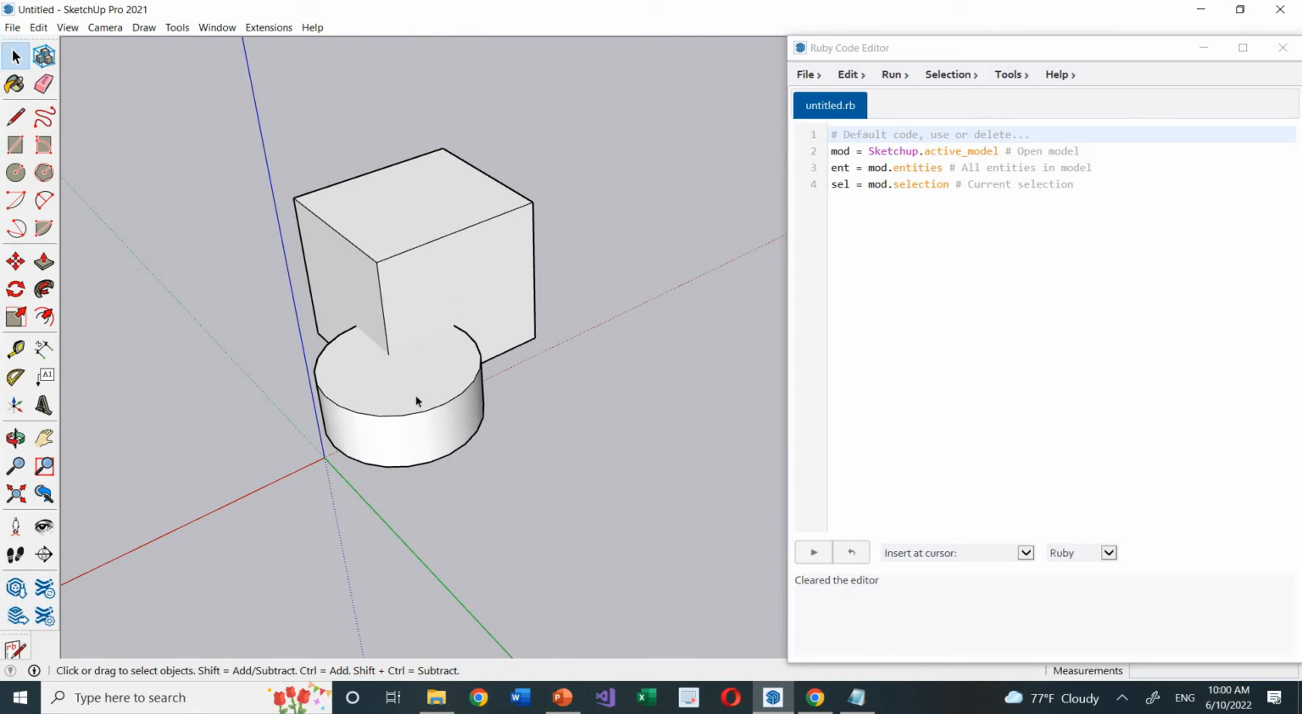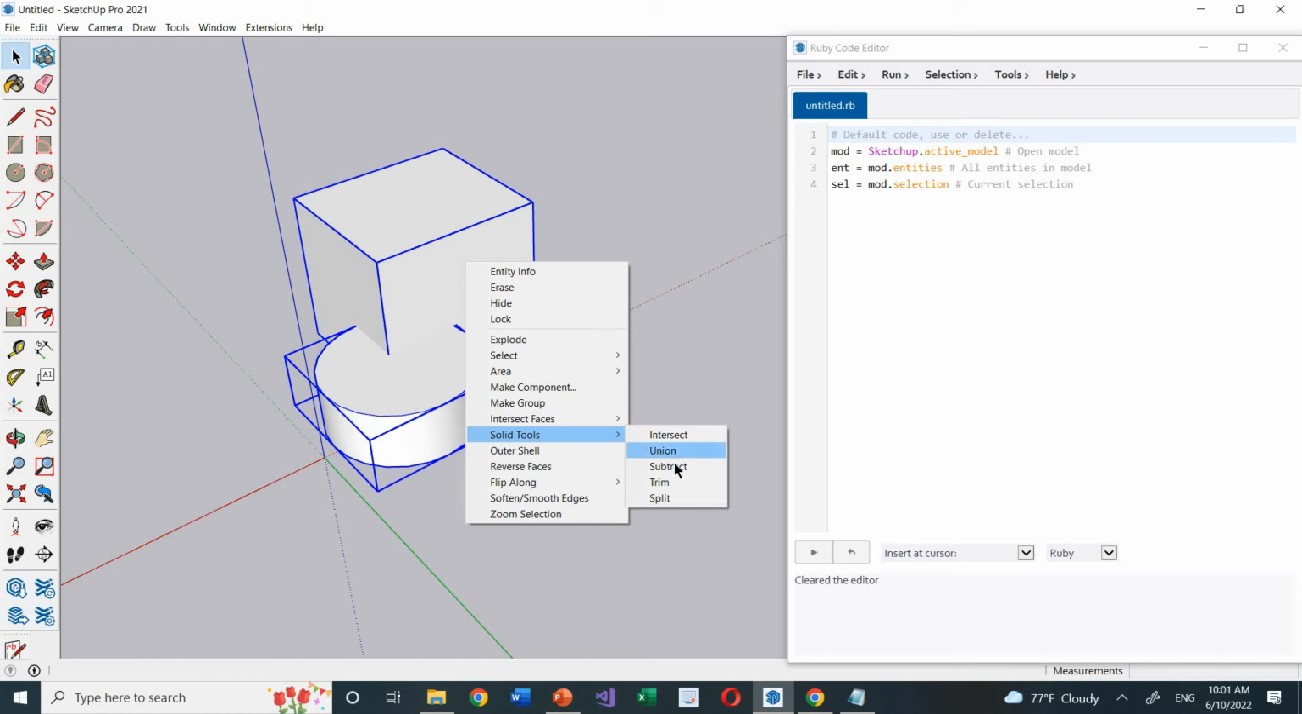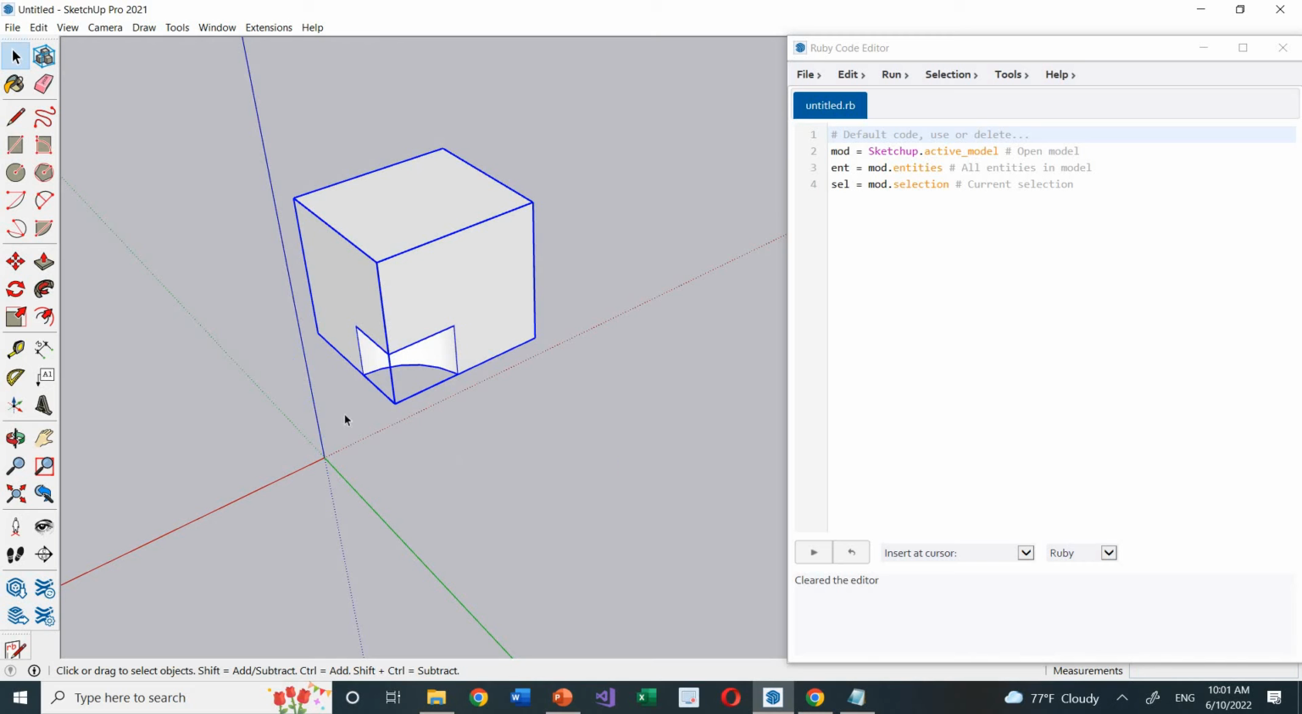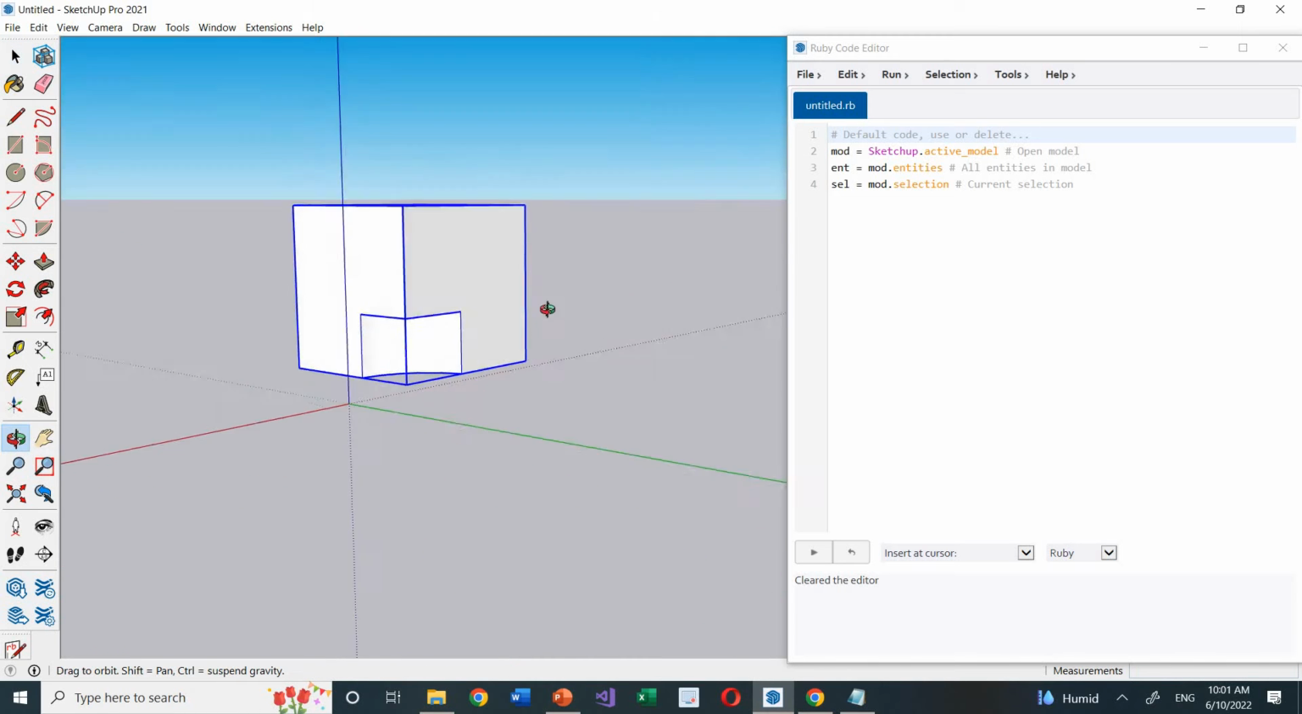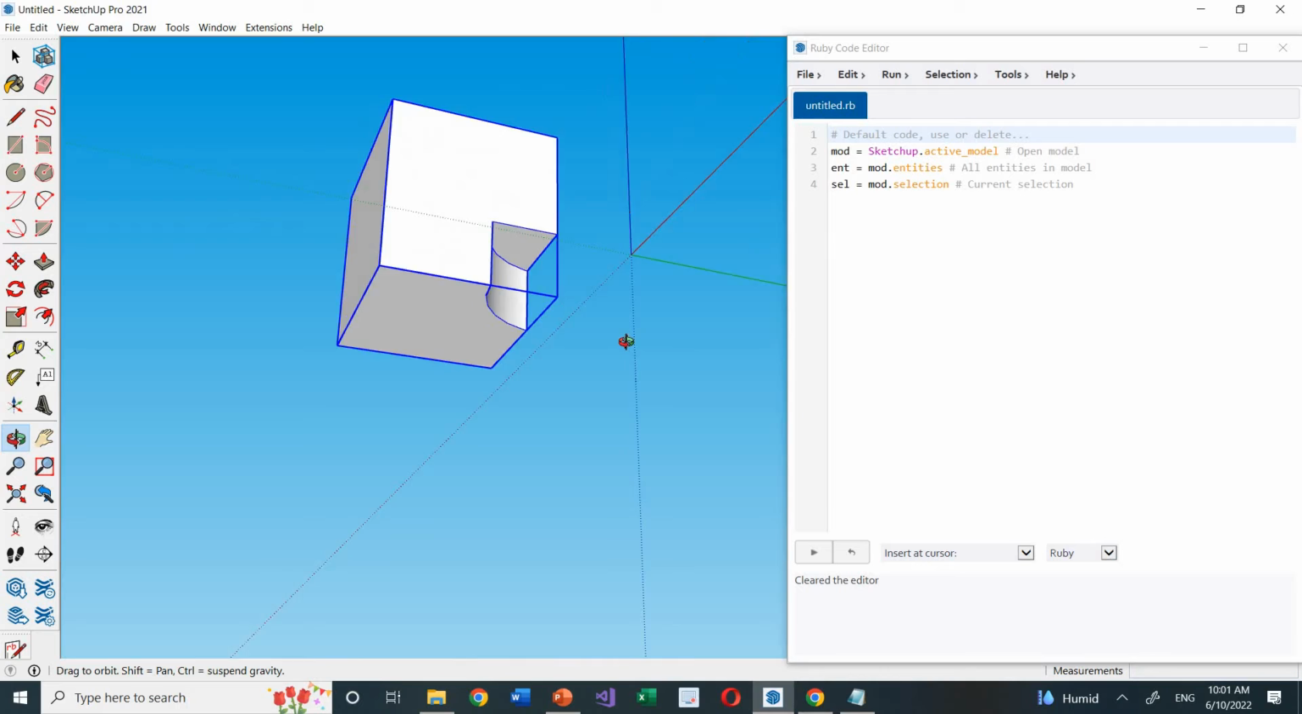Now to subtract this cylinder from this cuboid, first we need to select what is to be subtracted. So in this case, the cylinder is to be subtracted. So first click on the cylinder, press the Shift key. As you can see, the plus minus button is there, and also select this cuboid now. Then both will be selected. Then right click. You will see Solid Tools over there and click on subtract. Now what it does is it subtracts the cylinder from the cuboid.